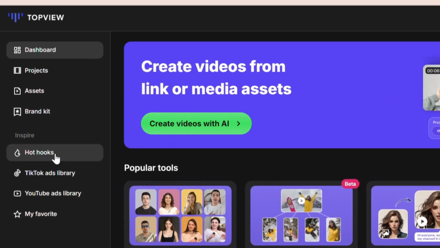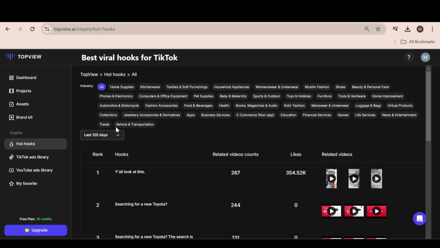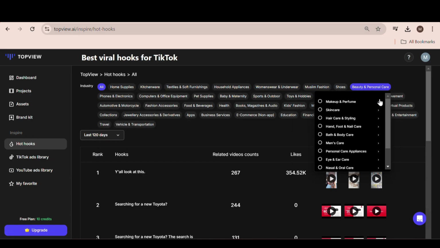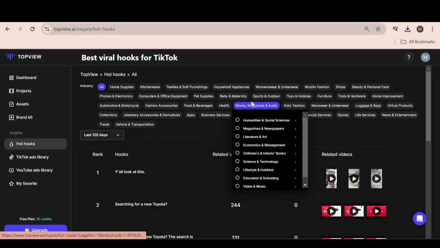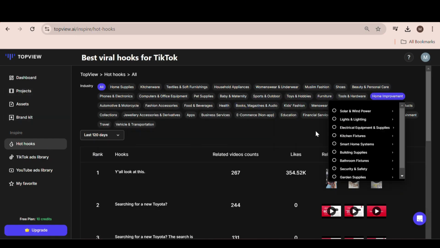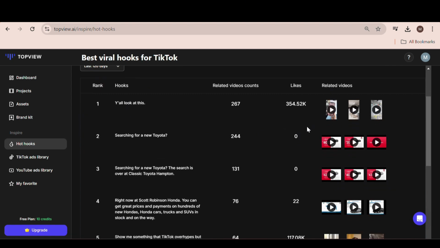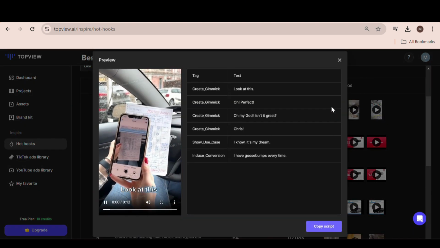Next, we're going to make viral TikTok videos using TopView AI. When you first sign in, this is what you see. On the left, there's a part called Inspire, which I really like. It shows you all of the latest hooks and trends they've analyzed that are doing well on TikTok. You can sort by category to view niche-specific topics.